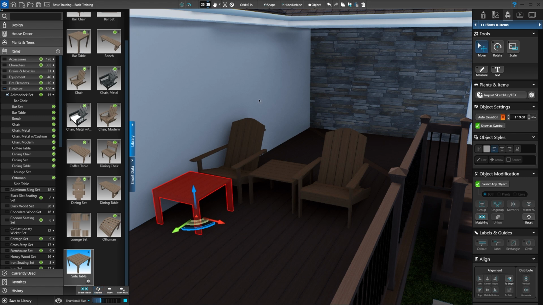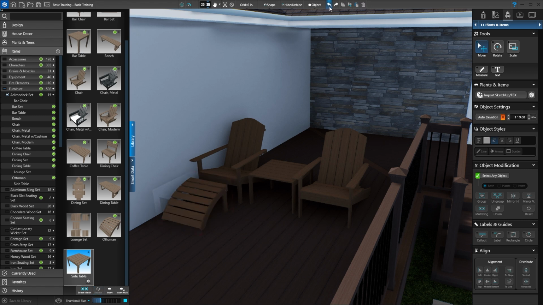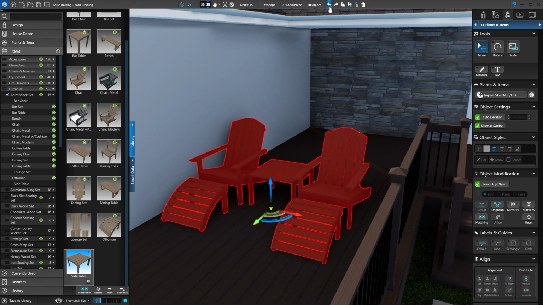Let's undo our changes with the Undo button at the top of the screen. Press Undo until your seating group is back to the original set and highlighted in red. Now we'll make changes to the furniture, but keep it as a set with Group Edit Mode.